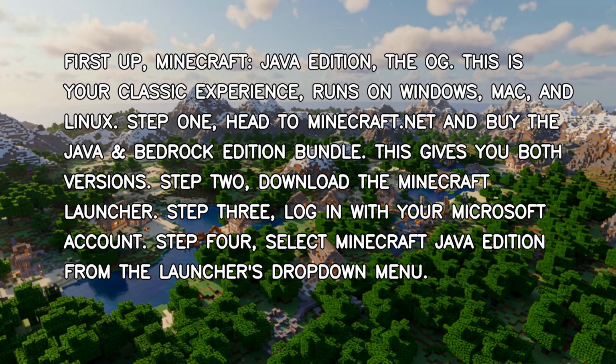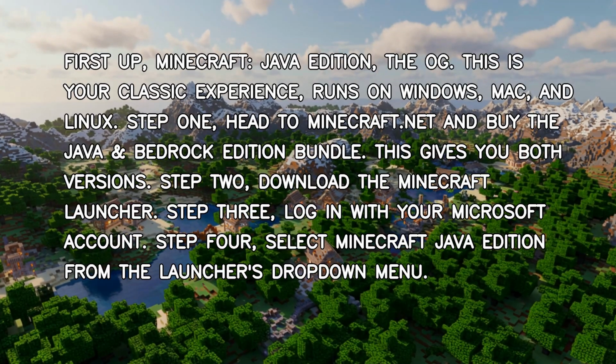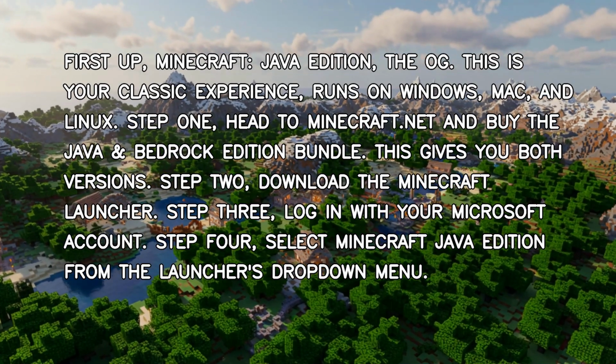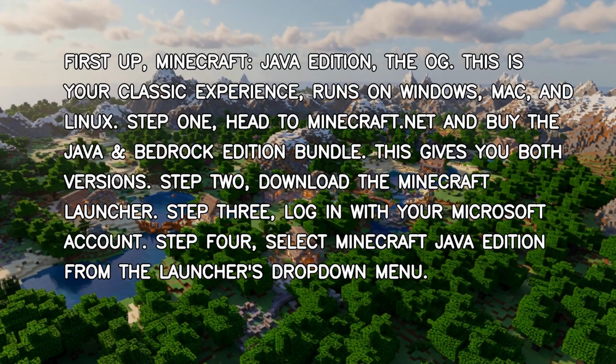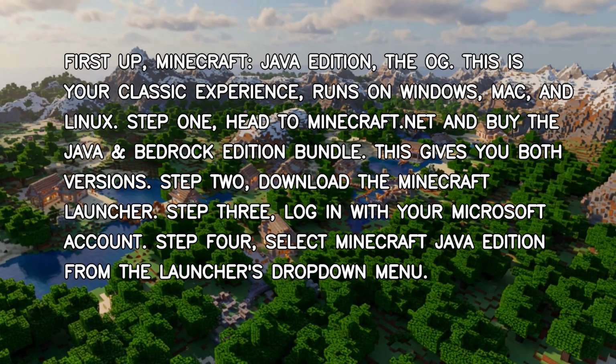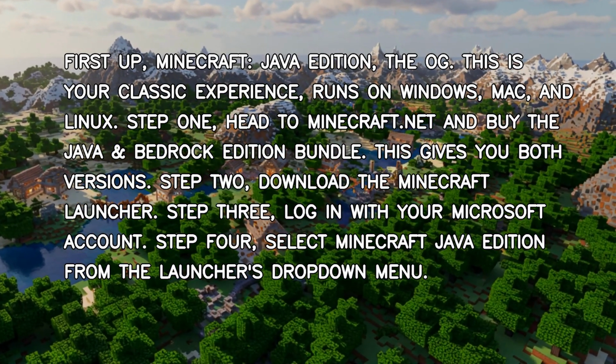Step 1. Head to Minecraft.net and buy the Java and Bedrock Edition bundle. This gives you both versions. Step 2. Download the Minecraft launcher. Step 3. Log in with your Microsoft account. Step 4. Select Minecraft Java Edition from the launcher's drop-down menu.